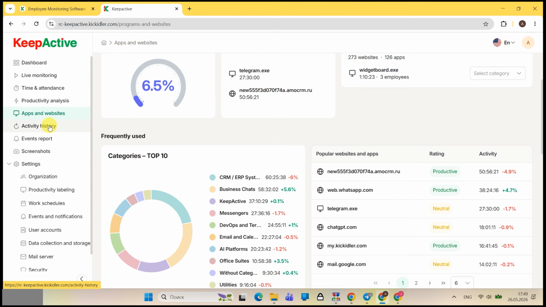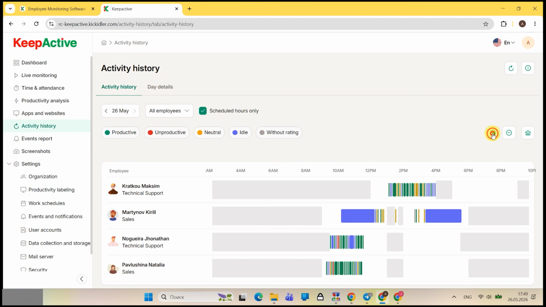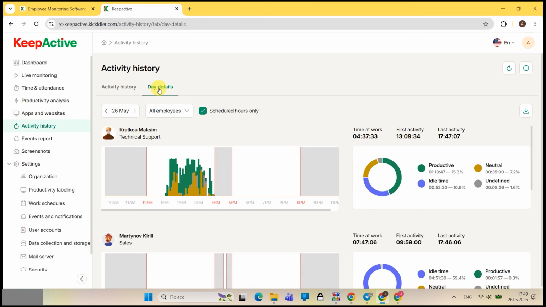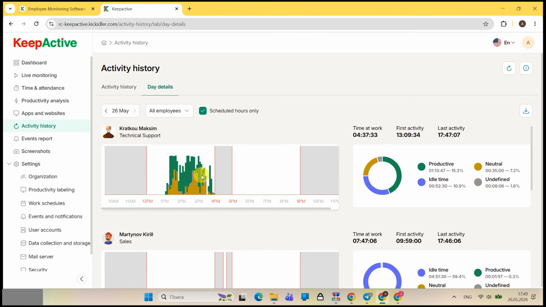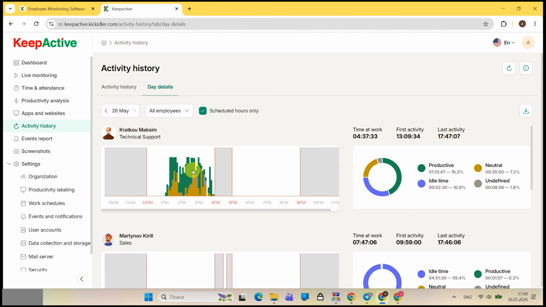Activity history combines the former activity history and day details reports into one more logical section. It shows both the detailed flow of the day and a productivity-based view of how time was spent. This makes it easier to understand what happened during the day and how effectively time was used.